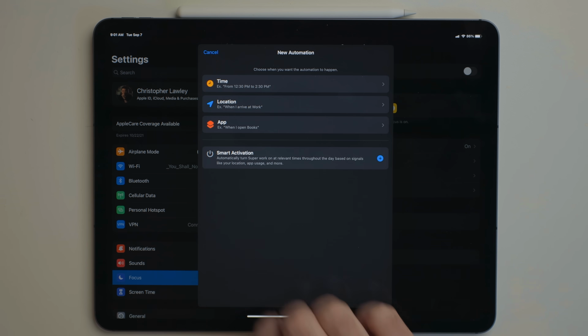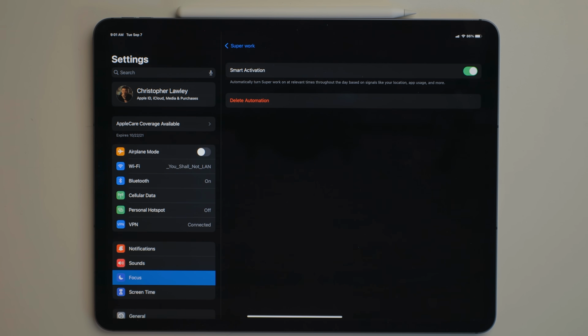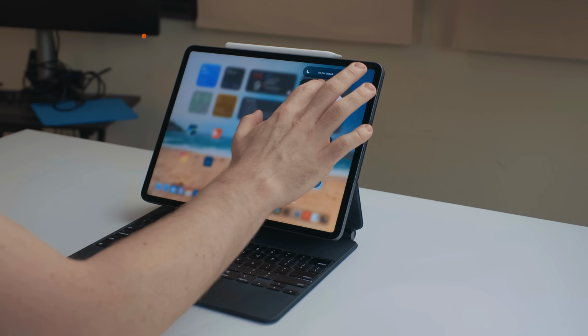There is also a smart activation feature. This uses machine learning and tries to figure out automatically which mode the device should be in and when. These didn't work for me, but I think that has more to do with me working from home and not having a schedule. Focus has been one of my favorite features to use during the beta.